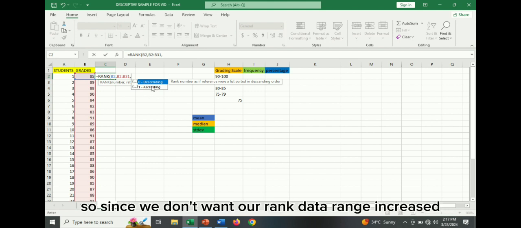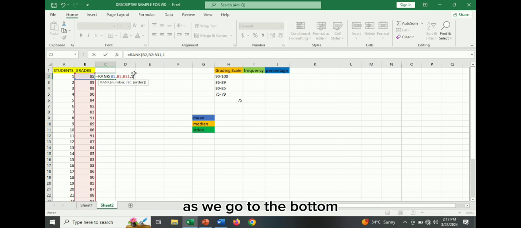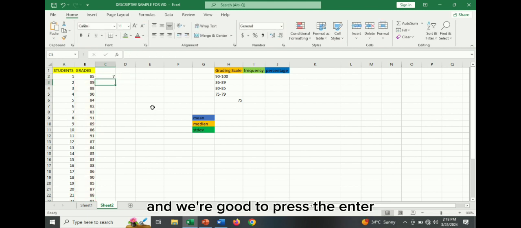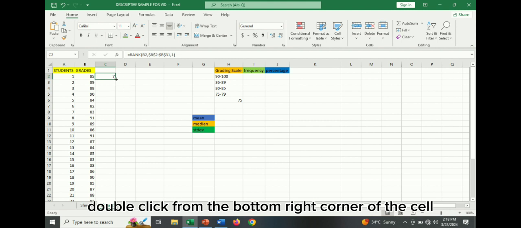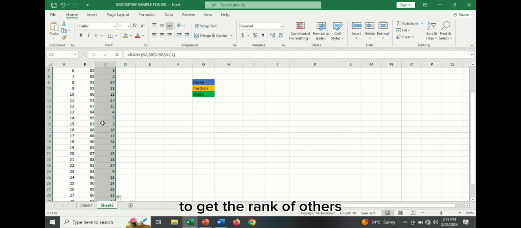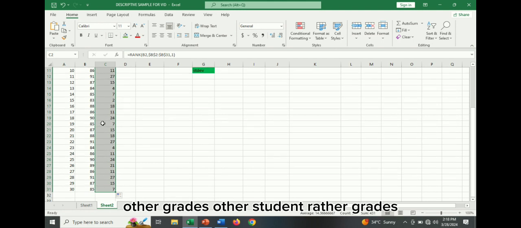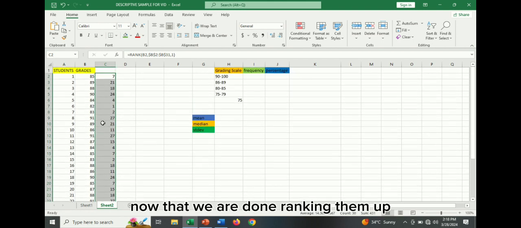Since we don't want our rank data range to increase as we go to the bottom, let's go back to the reference and put a $ sign on each reference. In order to do that, just press F4 on your keyboard, then the $ sign is in. Do the same for B2 of the reference, and we're good to press enter. Then again, double click from the bottom right corner of the cell to get the rank of the other student grades.